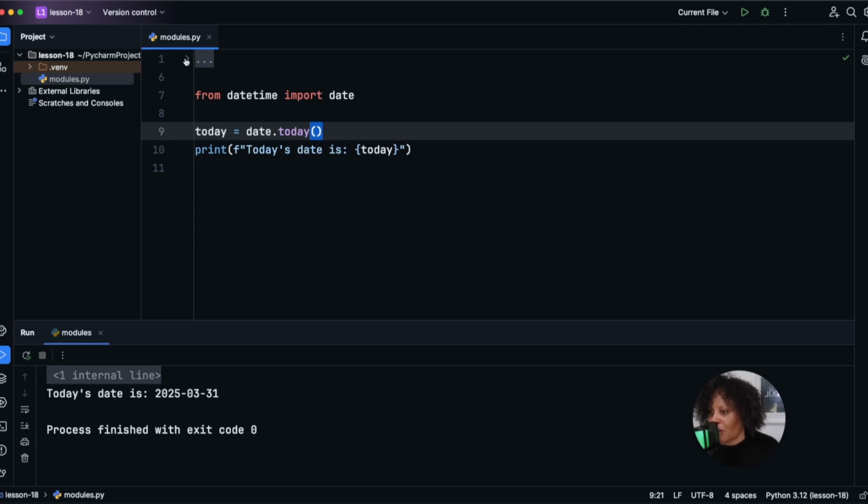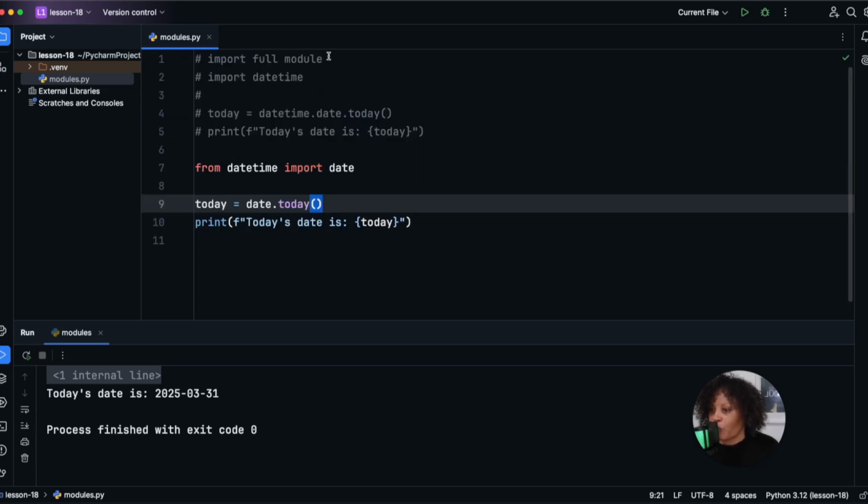So let's compare. In this one, we imported the full module, we imported datetime, and as you see, we had to reference datetime.date.today. In this instance, we imported date from the datetime module, so all we need to reference now is date.today. This is only giving us just the date part of this datetime toolbox, this datetime module.